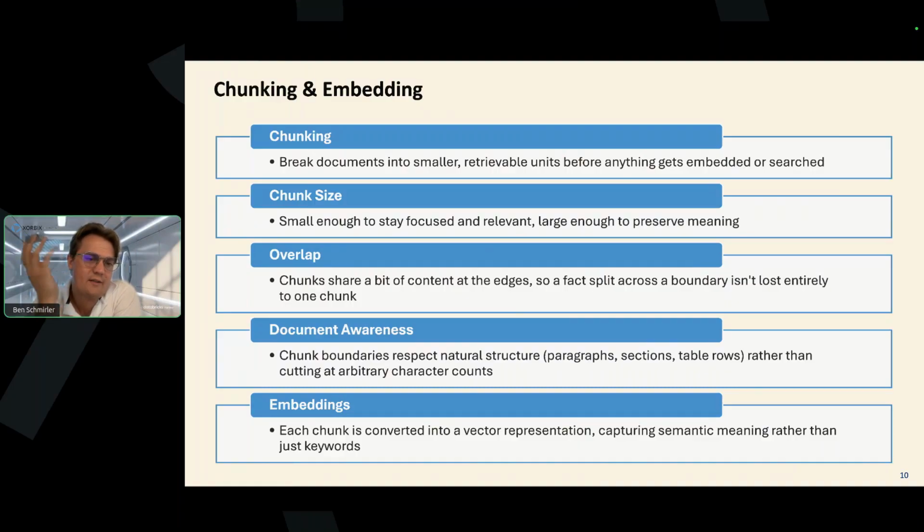Overlapping: you can use a technique called overlapping, so chunks share a bit of the context at the edges. So a fact split across the boundary isn't lost entirely in one chunk. You can also experiment with how much overlap of the chunks you allow within your solution. Document awareness: chunking boundaries are like your paragraphs, sections, table rows, rather than cutting at an arbitrary character count.